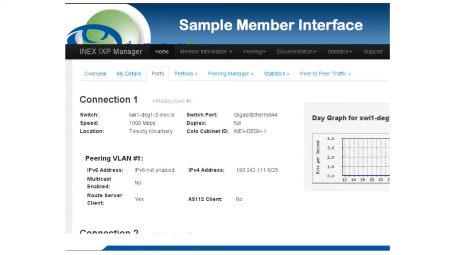You can see that this particular member has no V6 enabled, but they have V4. You can see that they are on the root servers, and you can see that they're not an AS112 client.